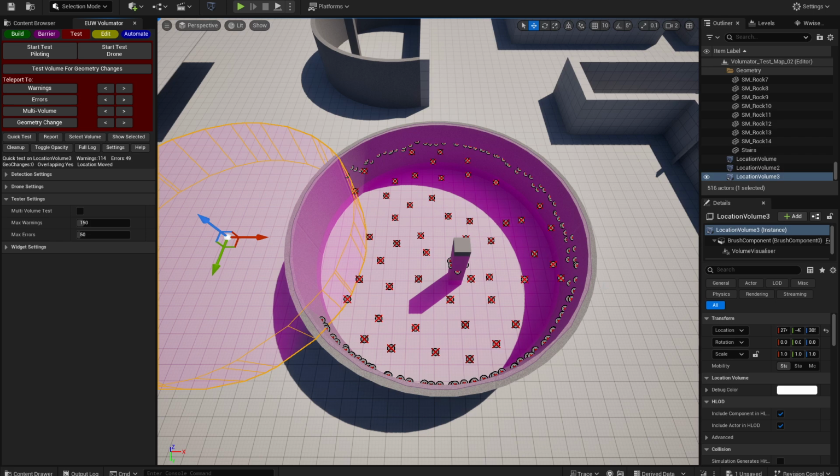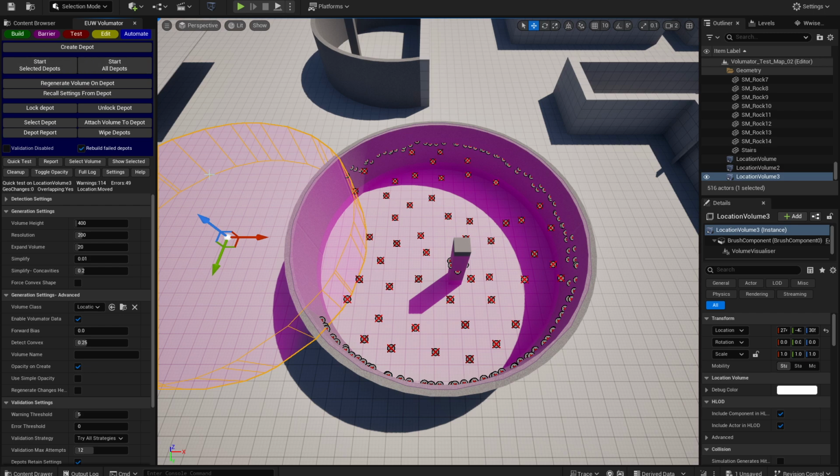The only other thing about tests is that depot tests are slightly different in that they're testing for a specific volume rather than any volume of the same class. But go check out the video on Automate and I'll cover it in there.